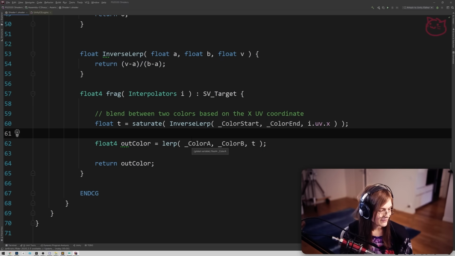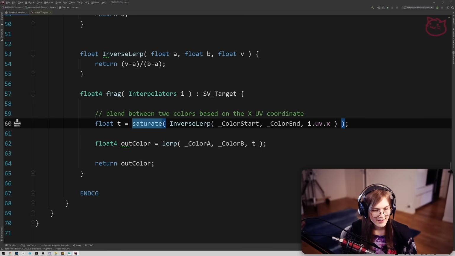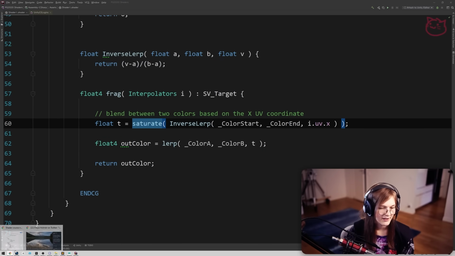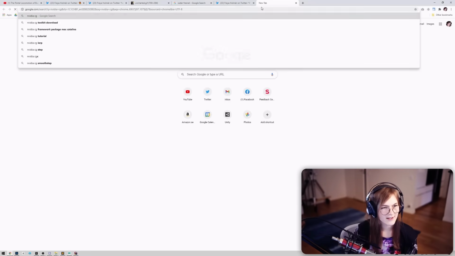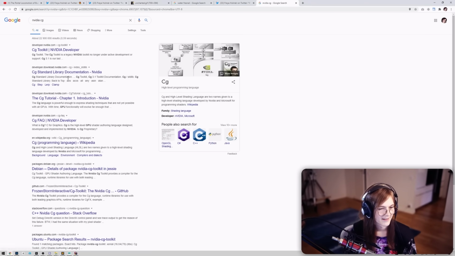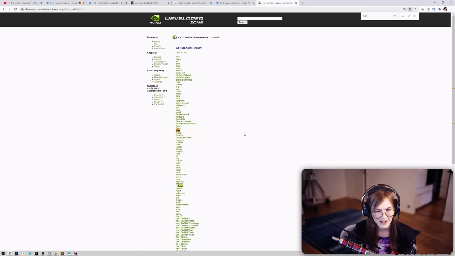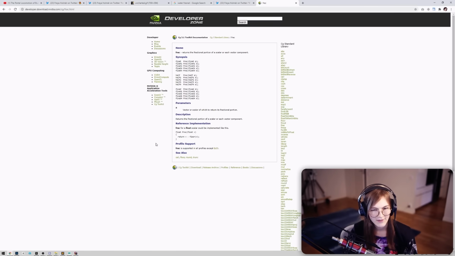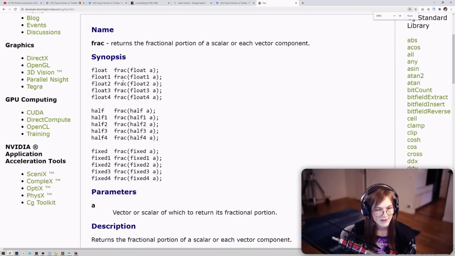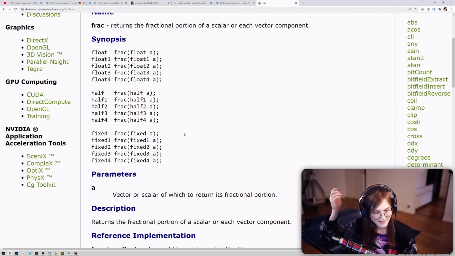Is saturate also part of Unity's include? Nope. Saturate is a built-in function in the language itself. Usually the page I go to is the CG deprecated documentation. Here you go. The standard library in CG lists a bunch of functions. So if we go here and we search for frac, you can see that we have frac, and you've got all the different overloads for all the different precisions and the input values and whatnot.